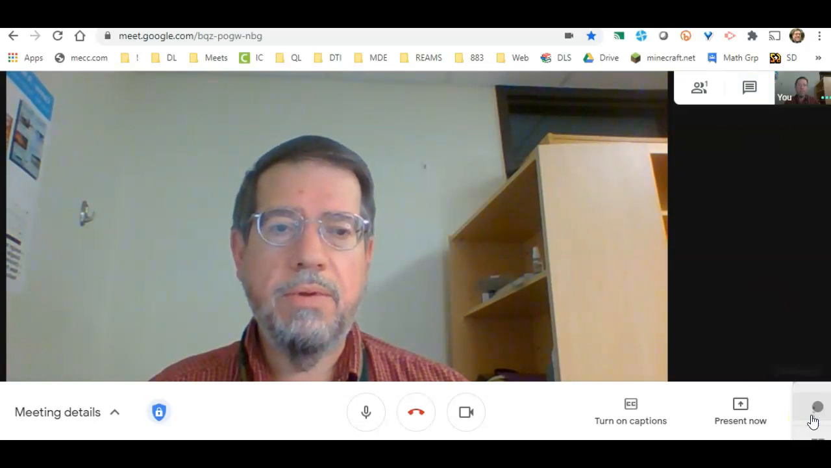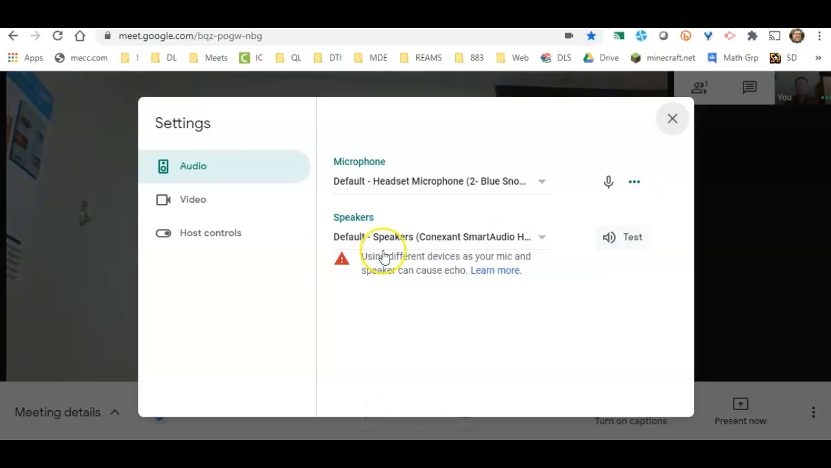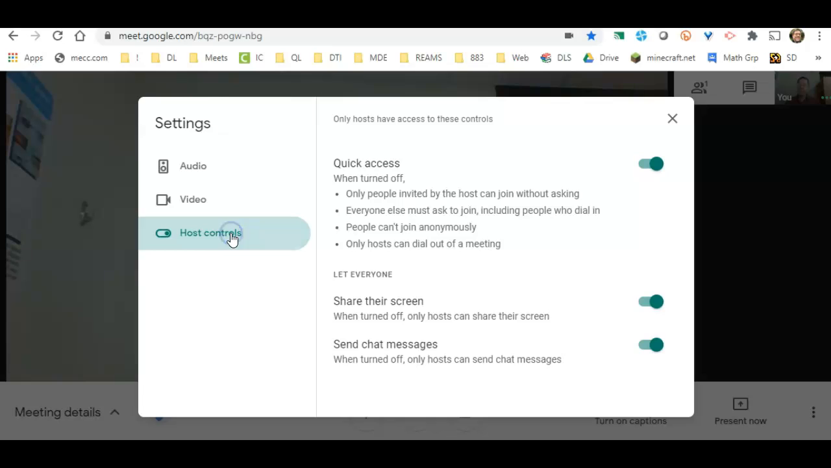So I'm going to start in the three dots, go into our settings, and just show kind of like how Host Controls now works. In Host Controls, the three settings turned on is the default. That's how things have worked in Google Meet up to this point, and unless you change it, this is how it will continue to work.